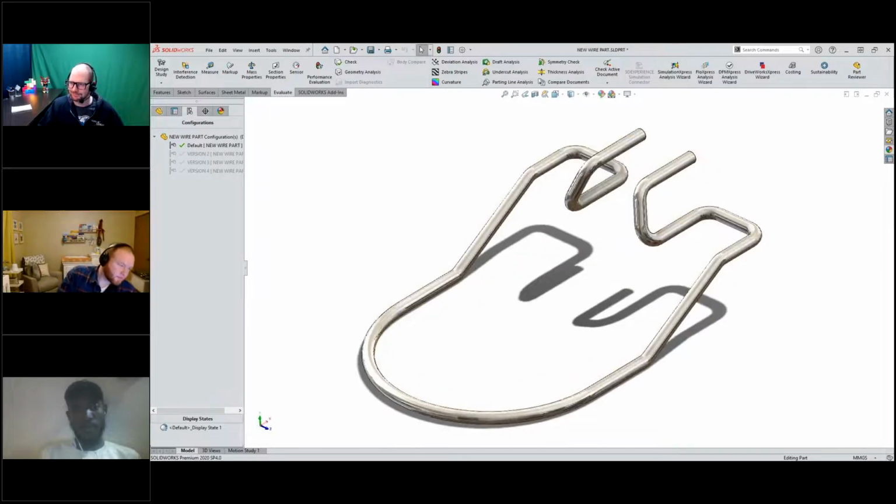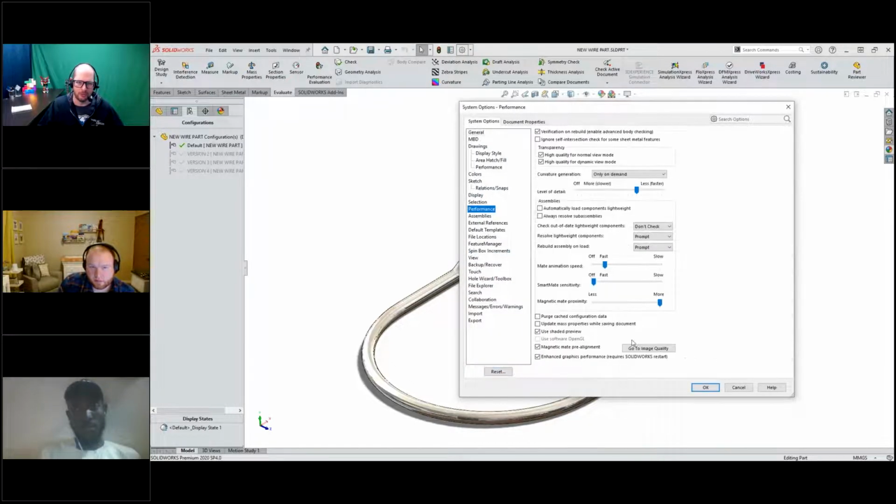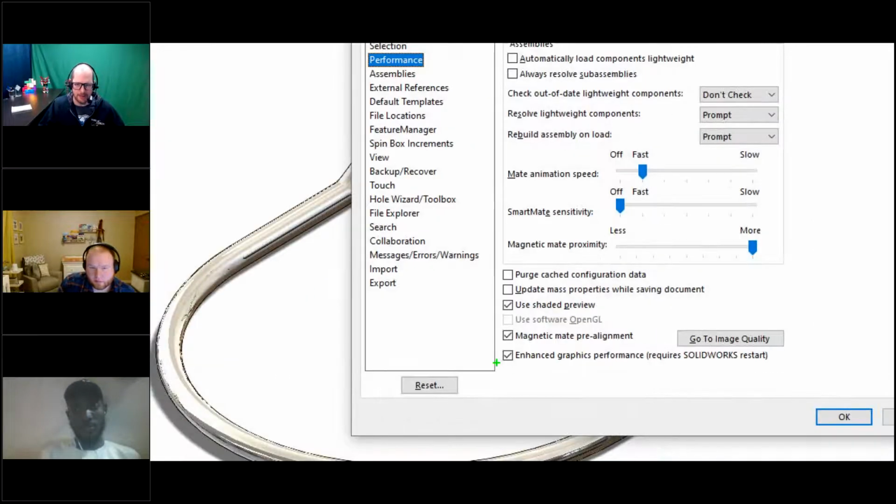And then Krishna said, couldn't get real-time graphics option using RTX 2060. The main thing that's happening right now with anything graphics related, the go-to right now, is go down into performance and toggle this option, the enhanced graphics performance, on and off. That's the big go-to right now in SolidWorks. So toggle that off, restart SolidWorks, see if the issue goes away.